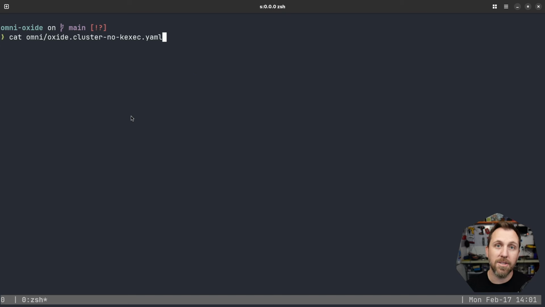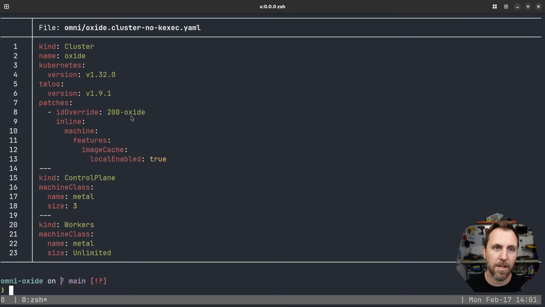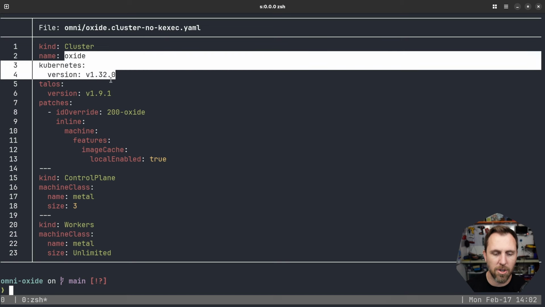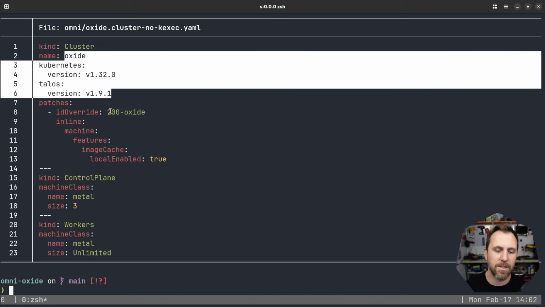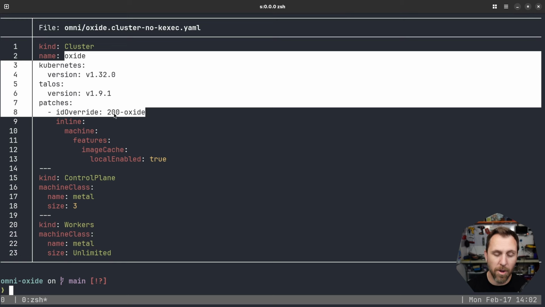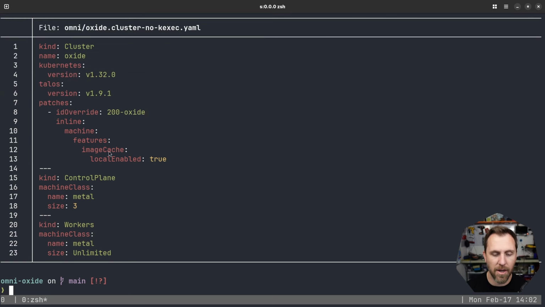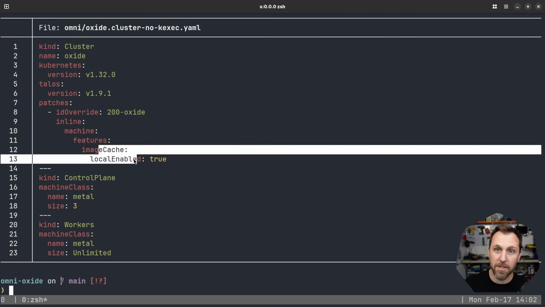Now, the next thing we need to do is we need to create a cluster. Even though we have no machines in Oxide created yet, we're going to use a cluster template. Cluster templates are just YAML files that declare some things about the cluster. So in this case, we would have something like the name of the cluster here, what version of Kubernetes we want, what version of Talos we want, what patches we want, if we want to apply patches. And in this case, I want to enable the local image cache so that it is used from disk. It's not going to have to download all those images. It's going to be ready and just pull from localhost.